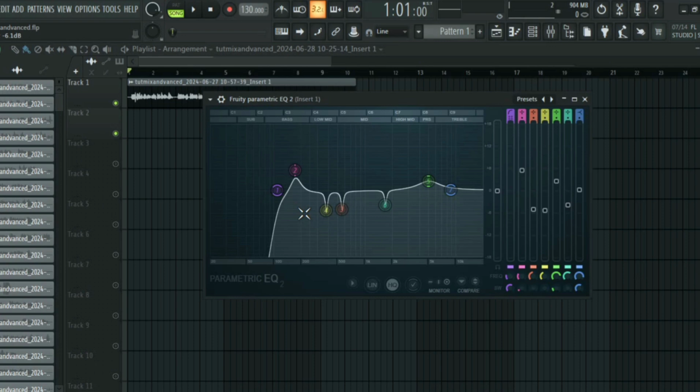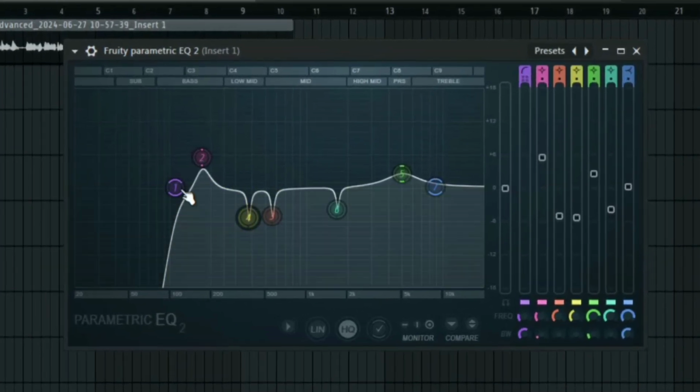Then I have a parametric EQ. So I use the FL Studio parametric EQ to cut out the low end, around anything below 100 Hz. Then I boosted around 100 Hz to give it a radio presenter type deep voice. And I removed some of the boxy frequencies from around 300 to 500 Hz. I removed some harsh frequencies, and then I boosted around 5k to add presence to the voiceover.